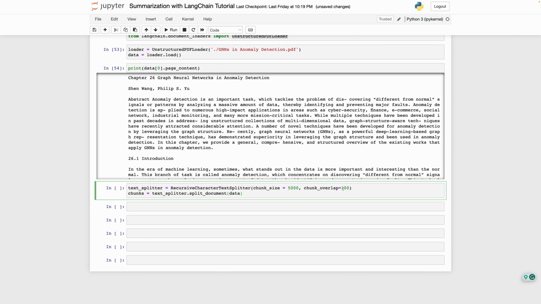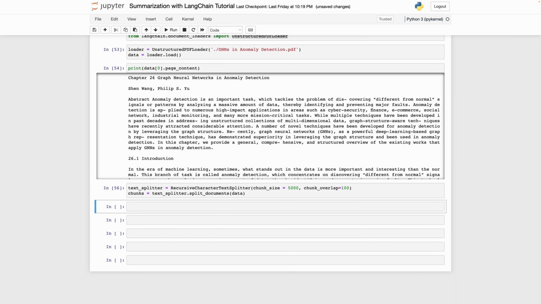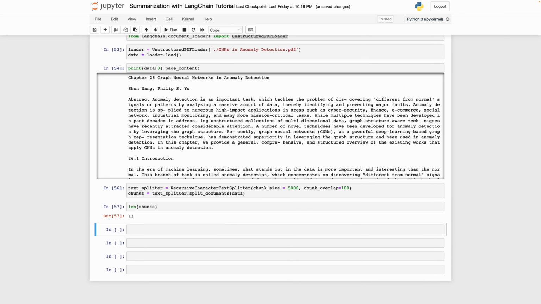So let us run our code. I have a spelling mistake here, so it is split_documents, and it's working. And if you want to check the length of chunks to see how many chunks we have, we write len(chunks), and we have 13 chunks.